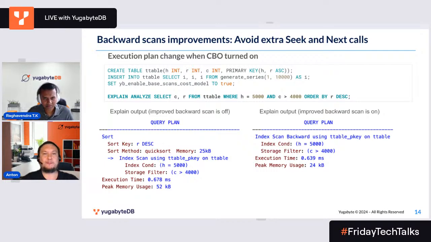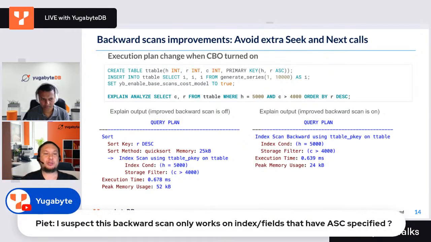Okay, so moving on. This is another example. I've mentioned earlier that in some cases the query layer may work around backward scans by doing a sequential seek and then a sort. In this case it's a bit different, but the idea is the same. Assume we have enabled the cost-based optimizer. By default, for a simple request it will pick an index scan, a forward scan, and on top of the result it will do a sort in descending order. But if we enable the improved backward scans, we will see that the plan changes, and backward scans will be used, providing the same results.